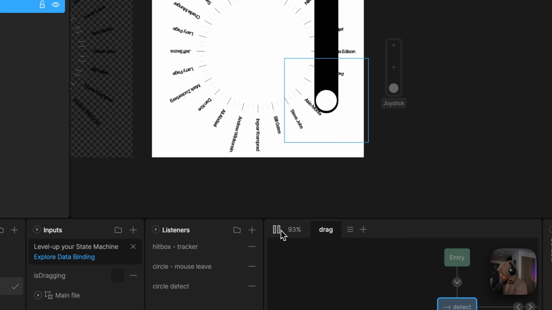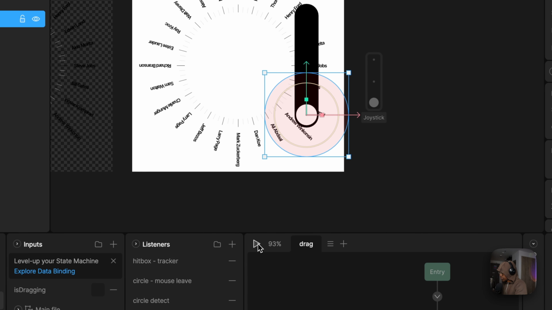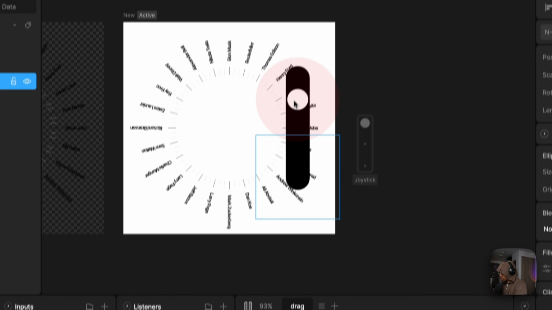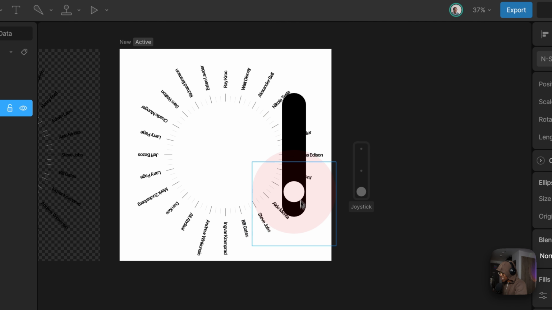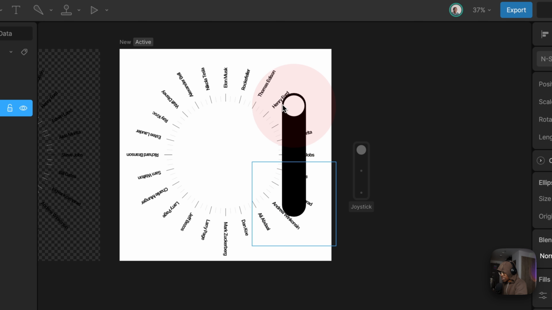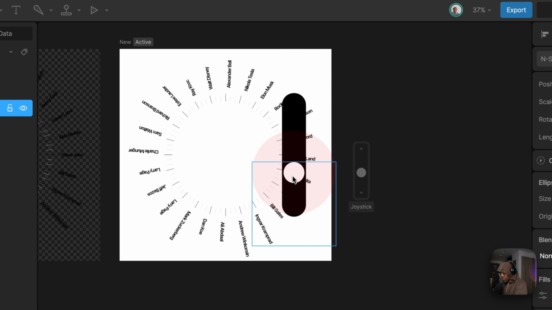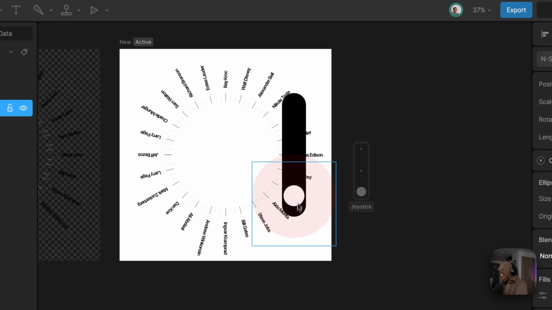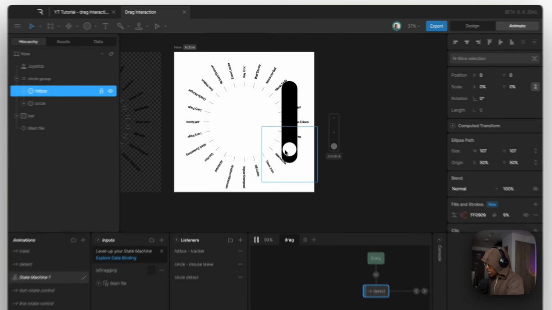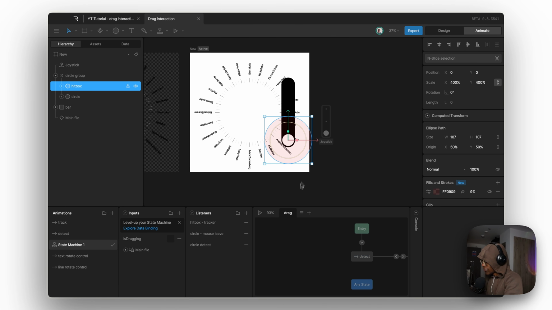So what they're saying, let's pause and play again. See? Because this circle group moves, this joystick moves. Because the joystick moves, this animation moves. That's what we're doing. That's basically what we're doing. That is it.